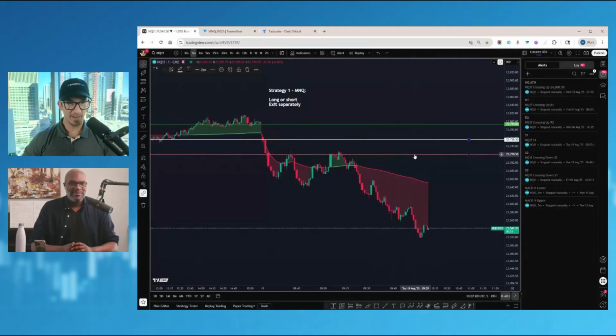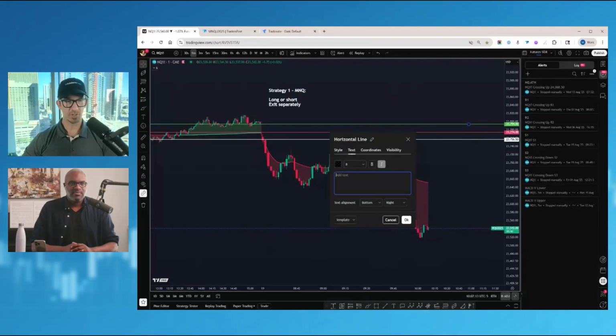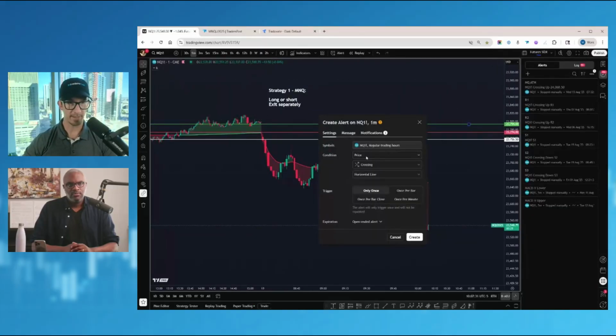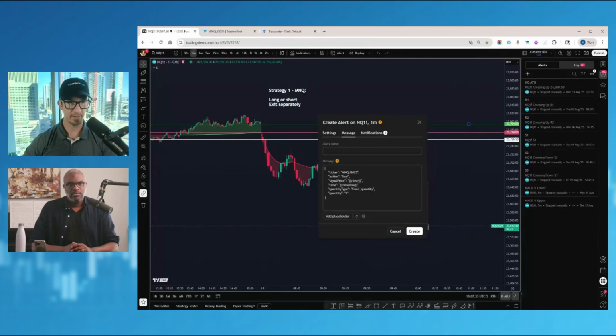Okay, so we're going to set up our buy signal first, but I'm not going to actually create the alert. I'm actually going to paste this message in the text box of the line. And the reason that I do that is because when I create the alert, it pre-populates the message of the alert from what's in the text. So I'm going to hit OK. And when I hit create alert on that line, price crossing line, you'll see that the message gets pre-populated now.